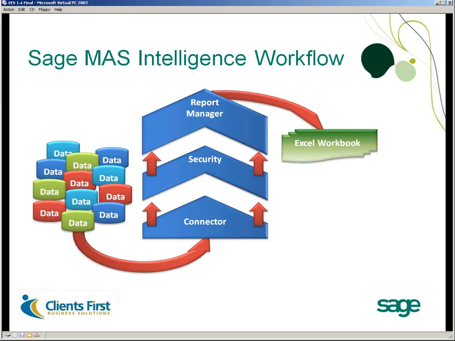So, moving away from FRX, again, that was a very specific product. Not everyone knew how to build reports. It was a lot more complicated. Now with Excel, most everyone's used Excel. Either you are the Excel expert or you know someone who is. And so by using the Sage Mass Intelligence tool, you can take advantage of all of your current Excel knowledge and build it into these reports moving forward.